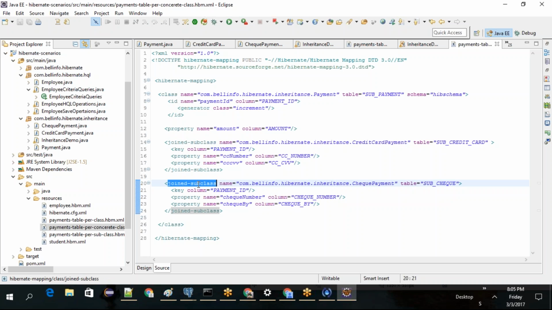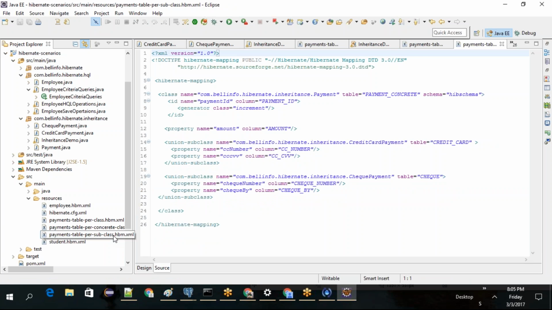Joined subclass is for what? Where am I modifying? I am modifying the concrete class. I should have modified here. I modified here. So I'll just rename this.